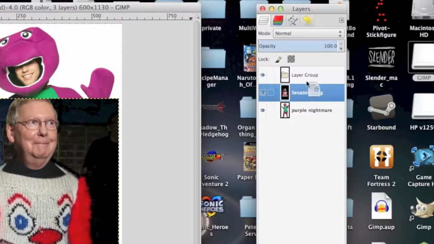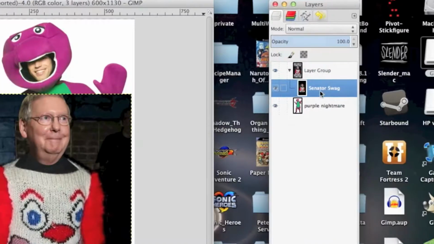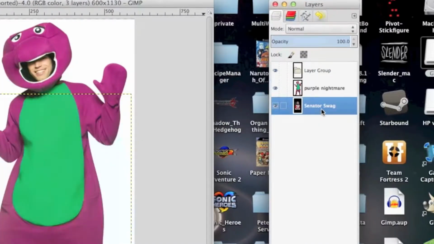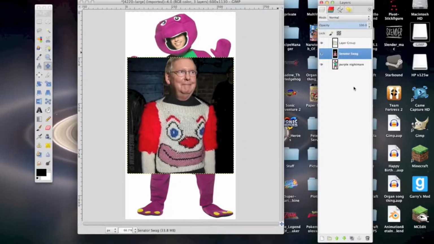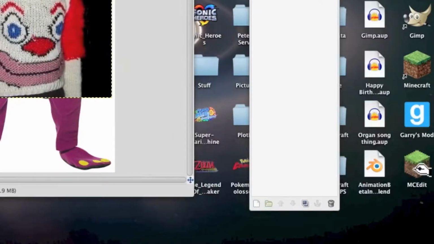So to add an image to the layer group, just drag it in. To remove an image from a layer group, drag it down. We can also create new layers completely from scratch. To do that, click this paper icon.